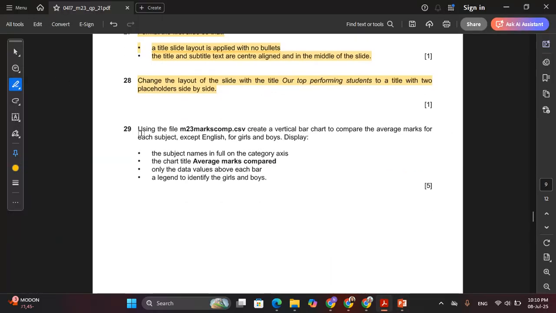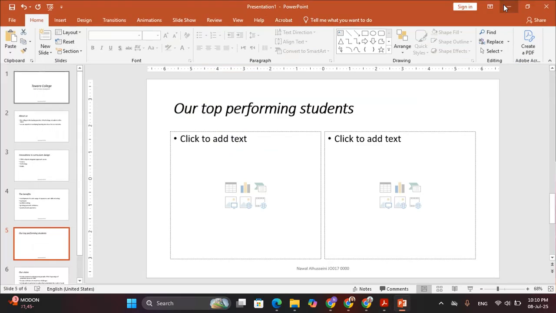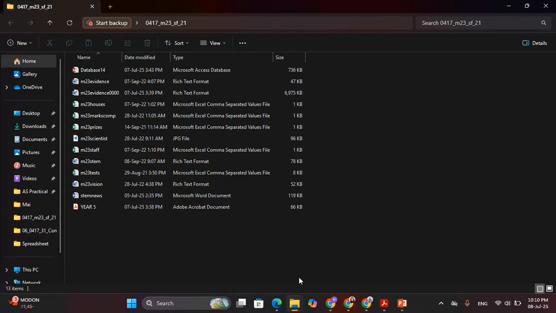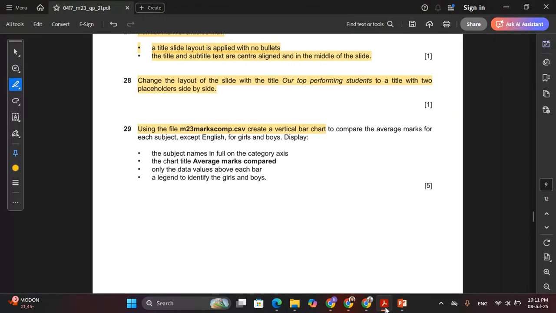Now, using the file m23markscomp.csv, I'm going to create a vertical bar chart. So now I'm going to minimize the presentation, and then we are going to open this file from the supporting files in order to create the vertical bar chart in Excel. When we are done with the details, I'm going to copy and paste it on this slide, the specific slide that they will mention in the question paper later on.